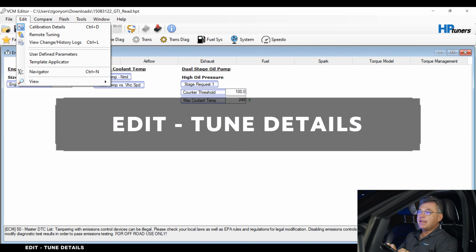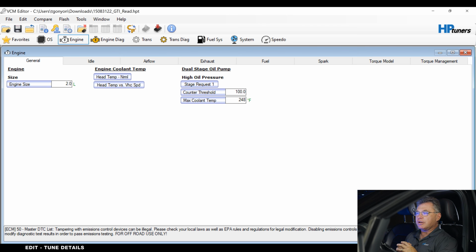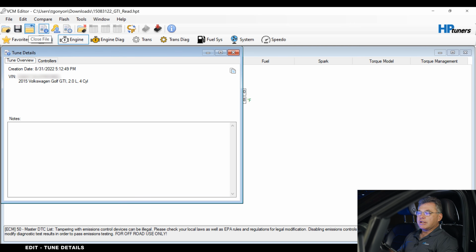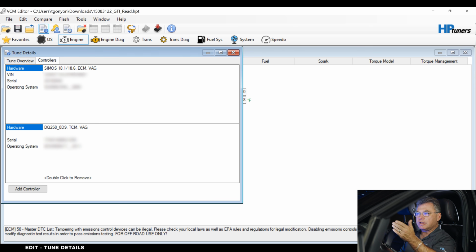Okay. Edit. So calibration detail is very important. When you select calibration details, it's going to give you the information from that computer. Right there, you see we have the actual creation date of it, which will be today, the VIN of the vehicle. It's a 2015 Volkswagen Golf GTI, 2-liter 4-cylinder. The controllers associated with it shows you what the controllers are for the actual ECM and the TCM. So you have both of those on there.